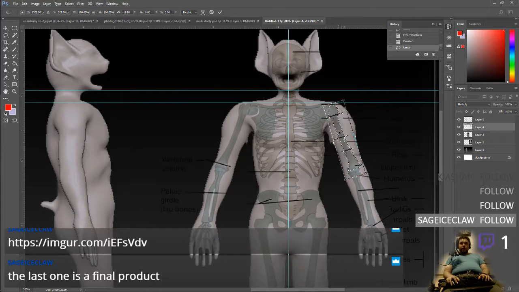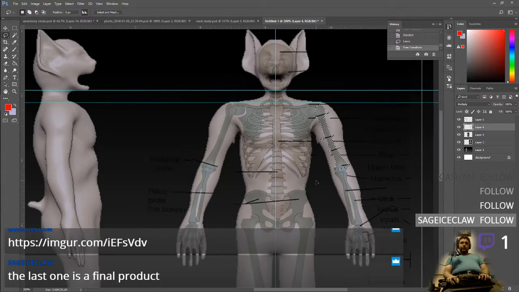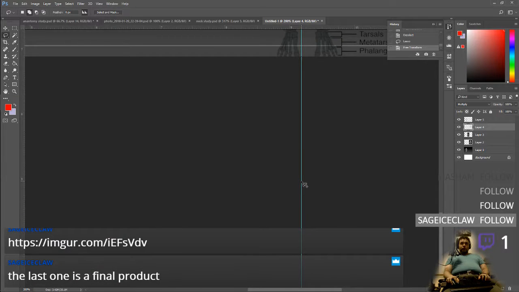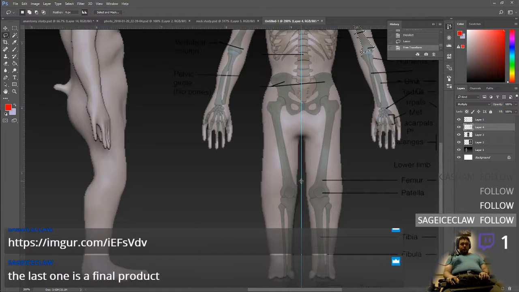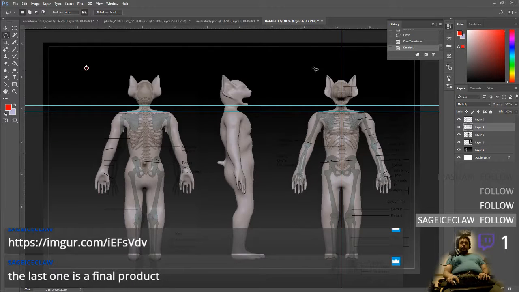Getting this put together. Yeah, whatever. That's close enough. I just wanted to see what we look like here. Yeah, man, I'm down. Looks good.